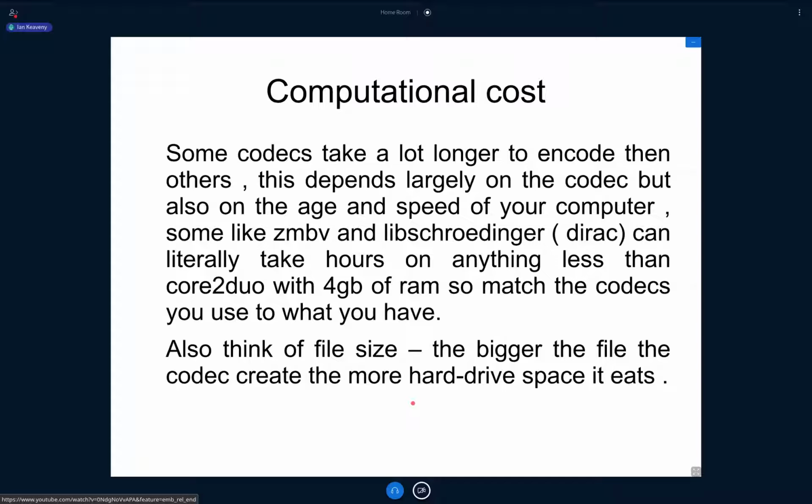Yes, know your codecs. As I say, match the codecs you use to the computer you have.